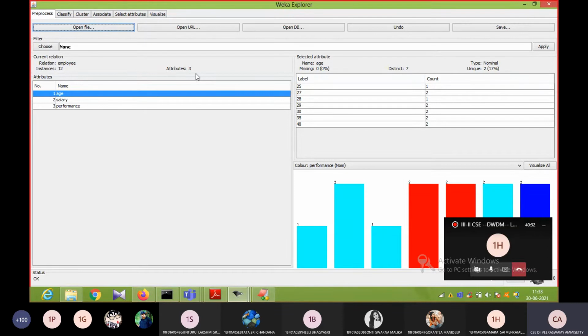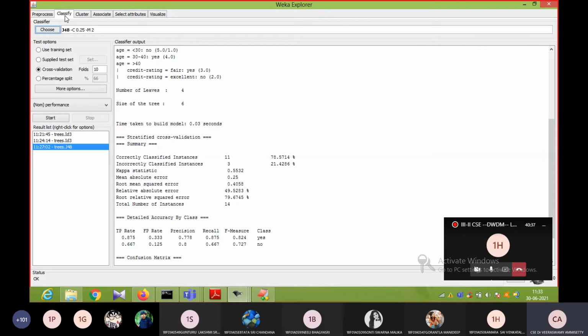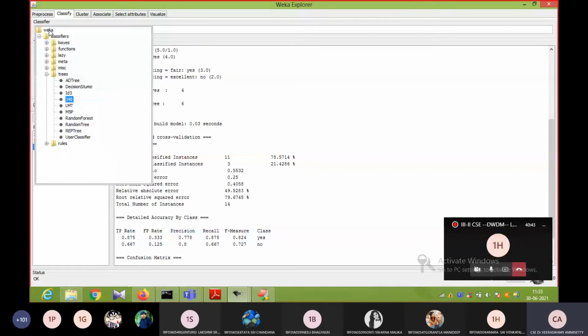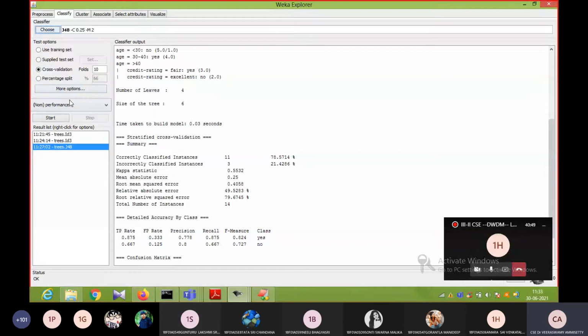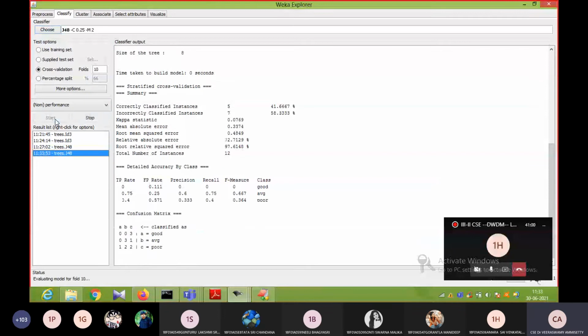Here the classifier options will be there. Classifier, choose. J48 is a decision tree induction algorithm. In the trees menu, we select J48. Select J48. Apply cross validation fold 10 as the accuracy measurement. Select this one and click on Start. This is the information we get after applying the J48 algorithm to the employee dataset. Time taken to build the model is 0 seconds.